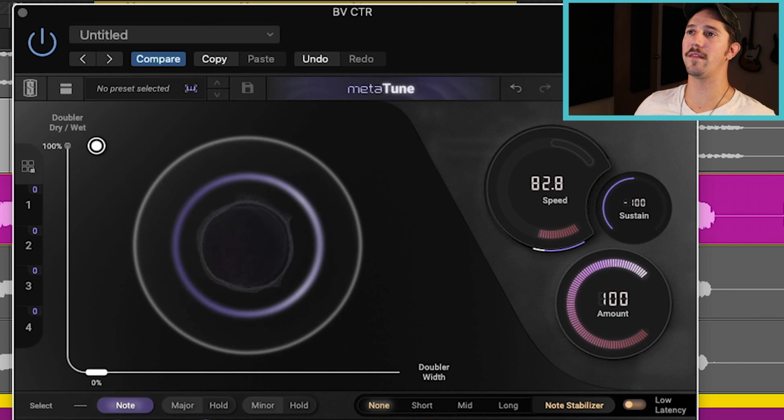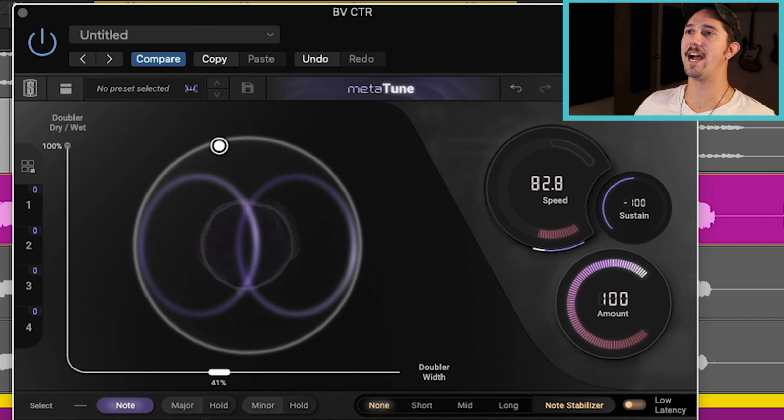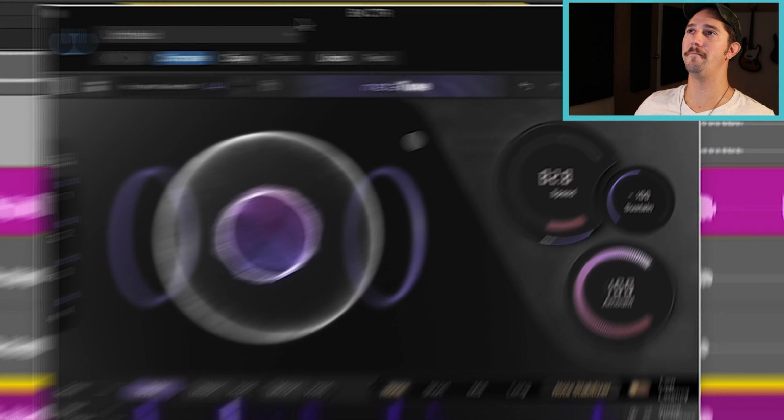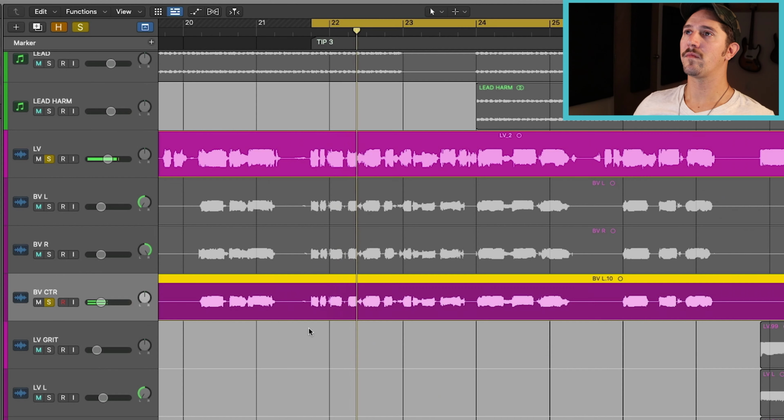And then you've got width. So you can decide where the doubles are going to be sitting. I'm just going to go 100% wide. Now let's listen.